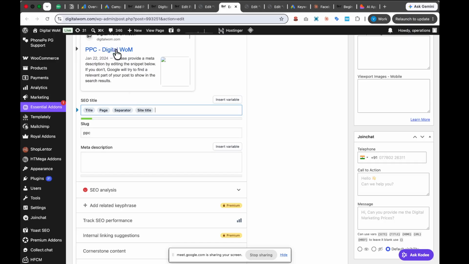If you go to any page and insert your variables, then the title will automatically generate like this. But if you don't want automated titles, generally we don't use automated titles unless you have a large website with thousands of pages. You can't go to each and every page and give the title. In that case you can use those variables. But otherwise you can give a custom title.